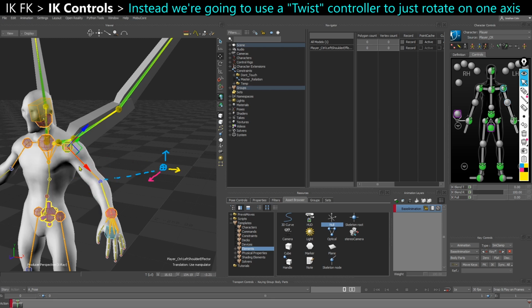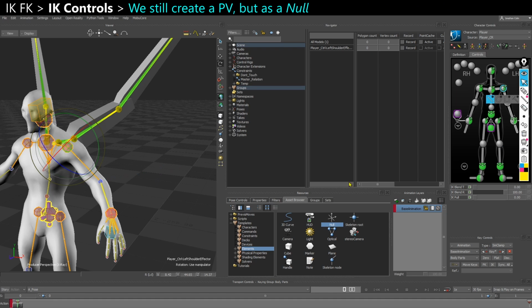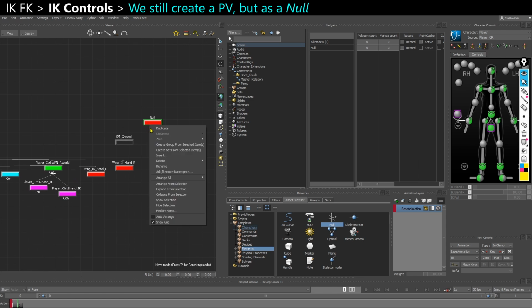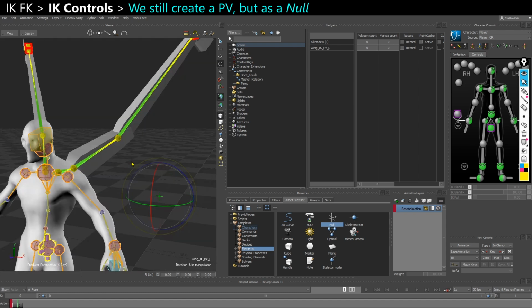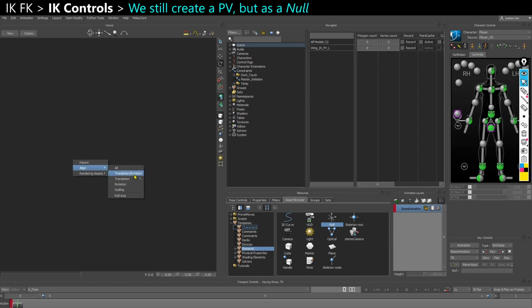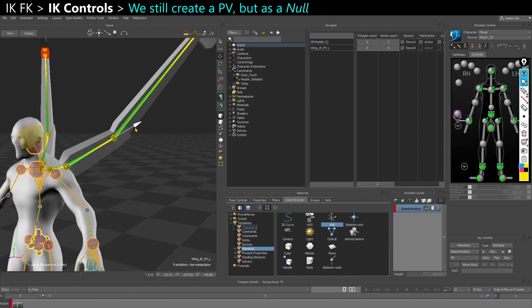So I'm gonna make it more like this behavior, where you have an object here that you rotate on only one axis to handle the pull vector. But we still want the pull vector as an object. It's just going to be hidden at the end of the day. So let's create it as a null like this. I'm going to call it wing IK PV as pull vector left, for example. So let's line it up with the upper arm and slide it kind of like that, and slide it like that. Make it pretty far.